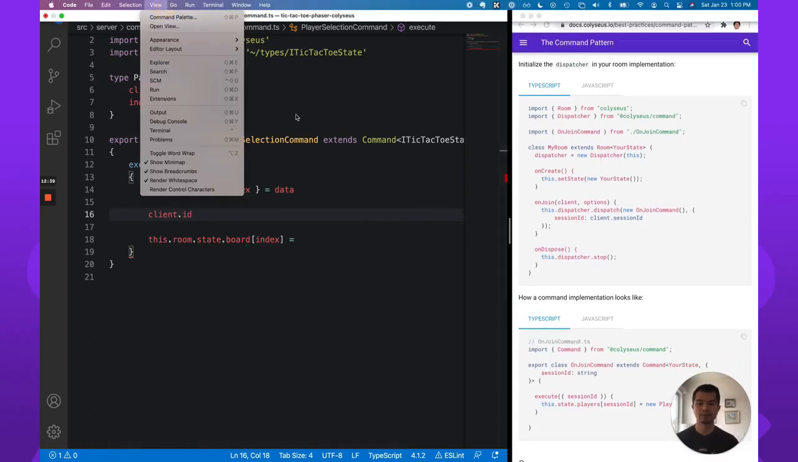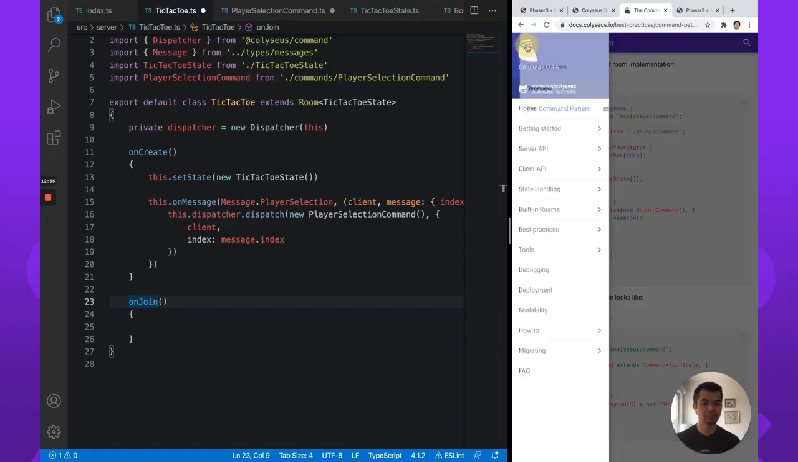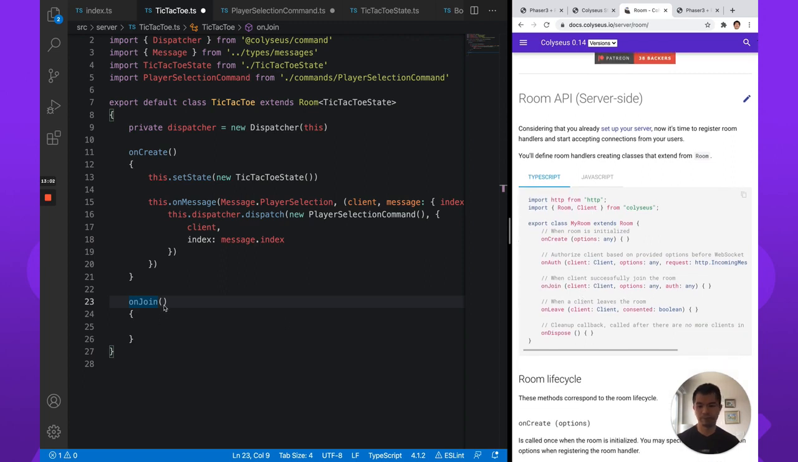So let's go back to our room here. We have onCreate here. There's also an onJoin. And I think onJoin gives us the client. Let's just check the docs here. Server API, room, onJoin. Yep. It gets a client. And it's going to be client.